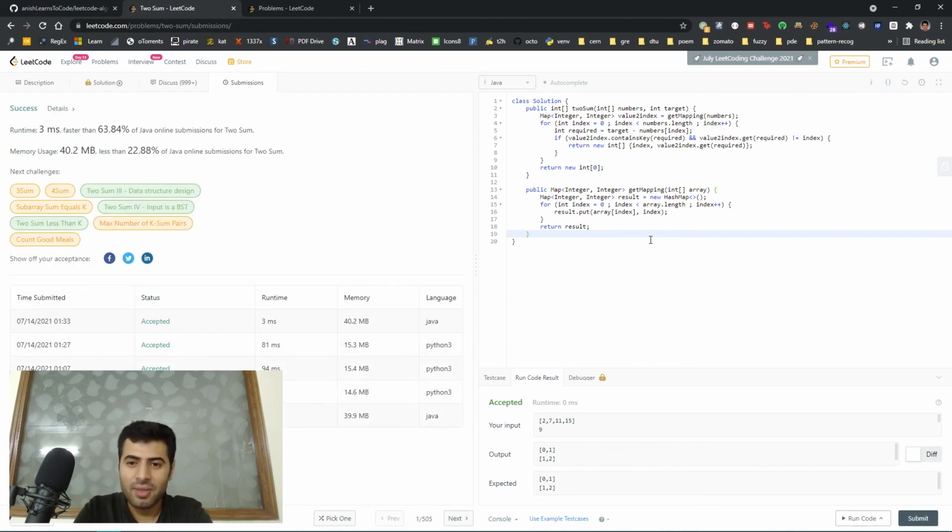The time complexity was big O of n. The space complexity was also big O of n.